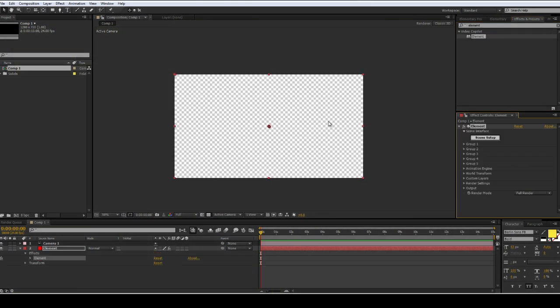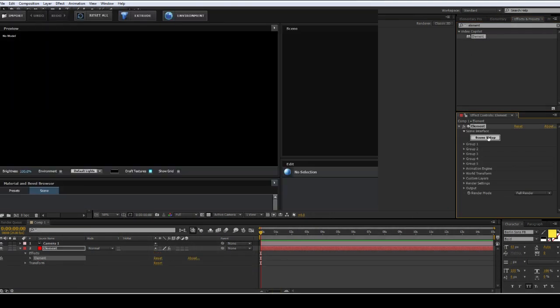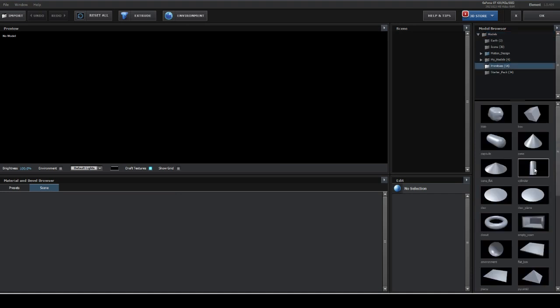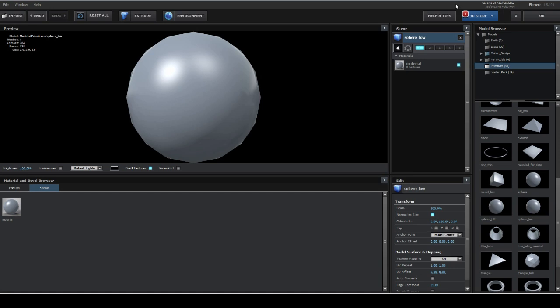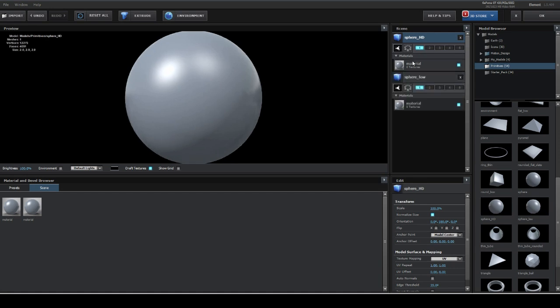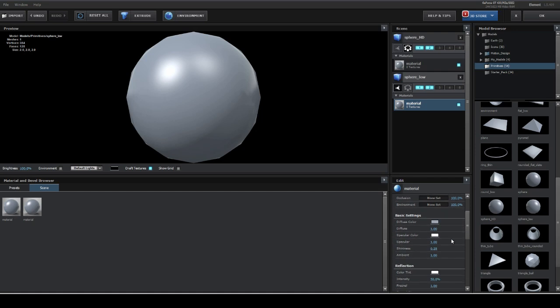So the first thing you want to do is add Element to a solid layer and go right into the scene setup. Now once you're in the scene setup, you want to go into primitives and select the sphere low quality and the sphere HD. And I want to turn sphere HD into a replicator array and then make both layers group 1 and 2.